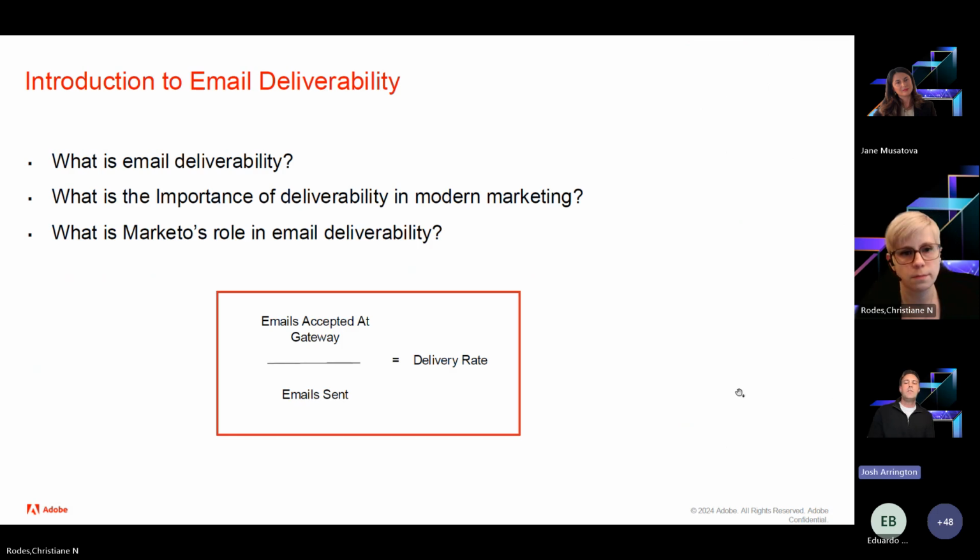So email deliverability is all about ensuring your messages end up in your recipients' inboxes and not their spam folders, or worse. It's critical to the success of any email marketing program or campaign, because no matter how great your content is, if it doesn't reach the inbox, then your efforts are wasted.